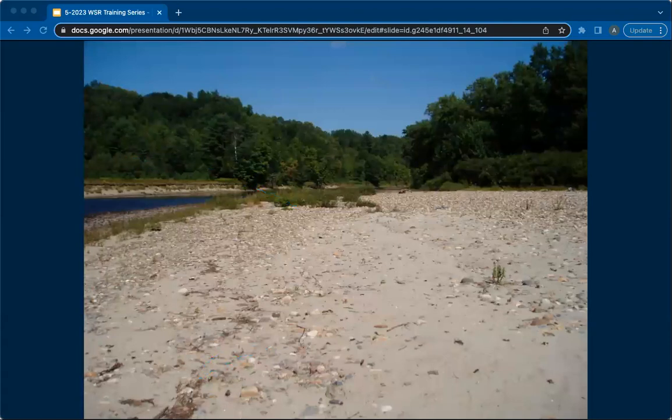And I'll clear my painting there. So we can see quite a bit of sediment is deposited upstream of that valley constriction. You can see those trees merging in the background from both sides of the valley. That's where that constriction was.